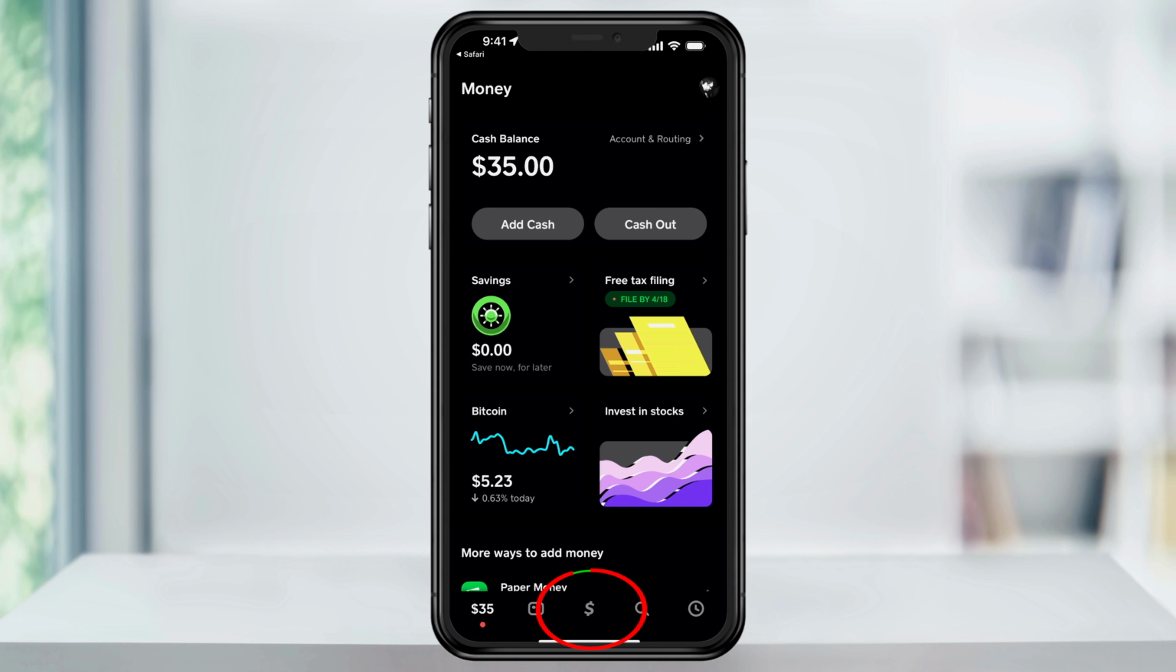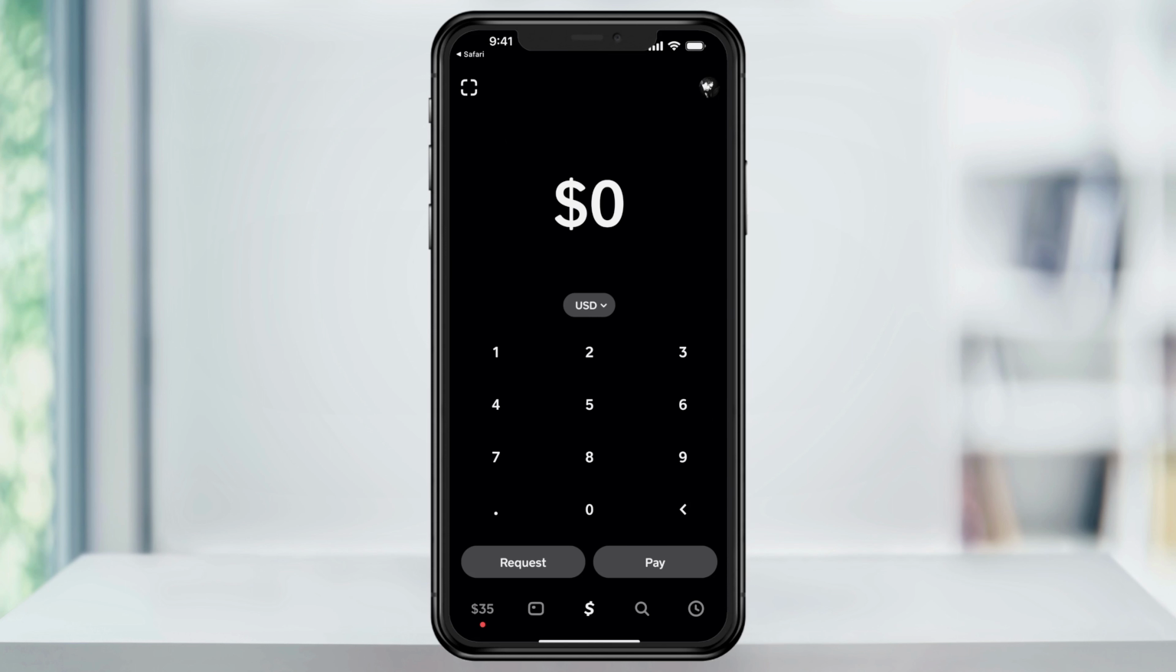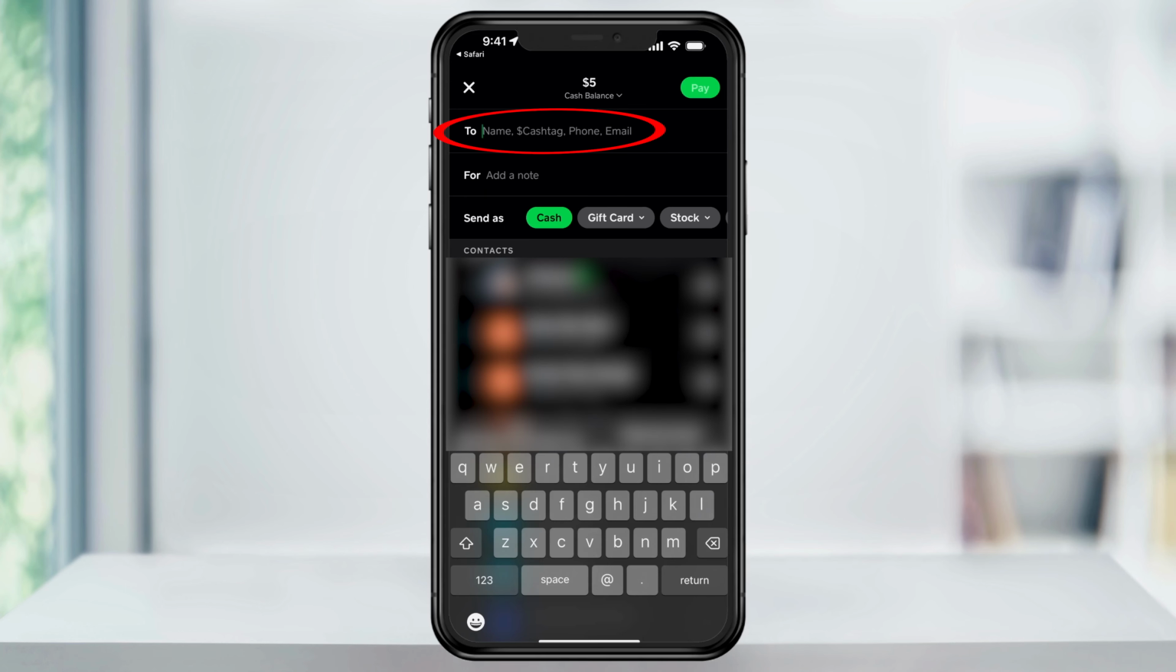On the main home screen, tap the cash symbol at the bottom center. Inside of here, enter the amount that you want to send to the other user. When you're done entering that, hit pay on the bottom right. At the top, enter the other user's contact info.